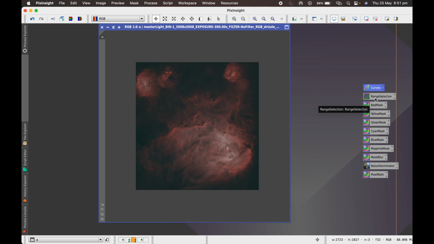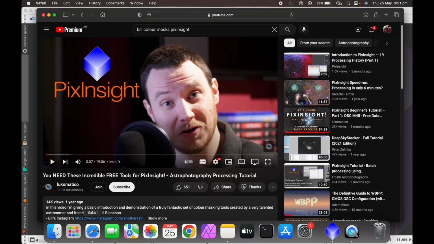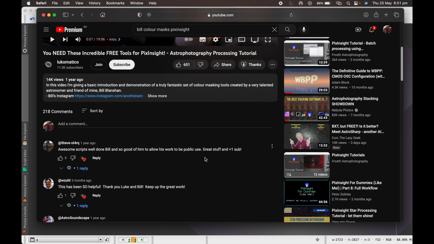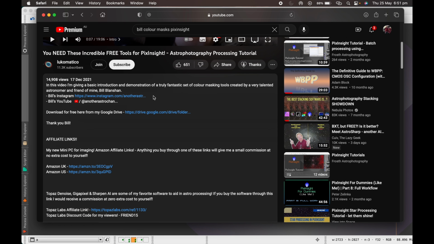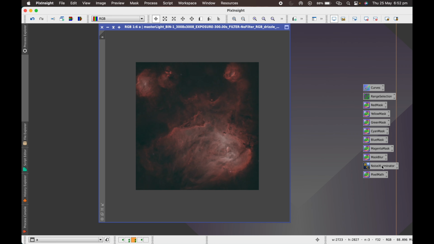And this is where color masks come in. And these were created by, again, the legend, Blanshan. And if I bring up Luko Matico's YouTube page, he gave an awesome tutorial on where to get these and how to use them. Luke's got some really great tutorials that I really recommend that you go to his channel and watch. He's an absolute legend. So they're pretty self-explanatory. They're going to mask off individual colors and allow you to just adjust them.